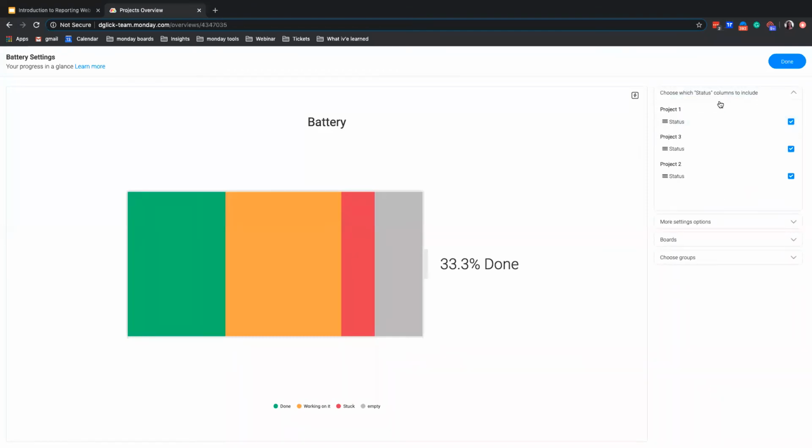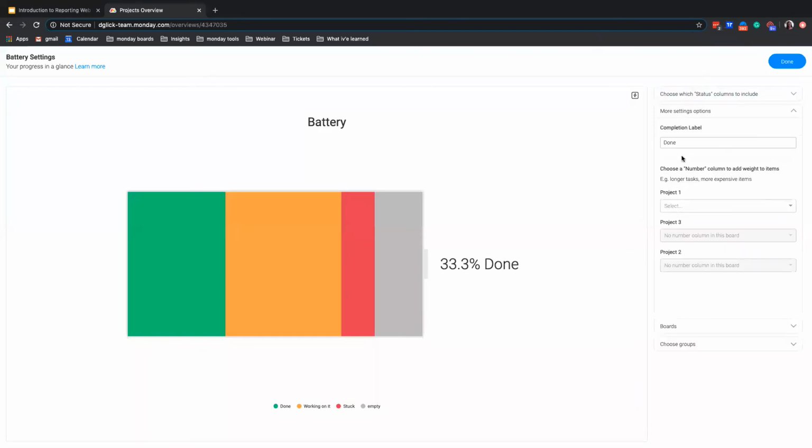Great. So here I can choose which status column to include because I am talking about progress. So I'm talking about status columns. If I have more than one, I can choose more than one or just the relevant ones I want to include in this widget. I can choose my completion label, and I can choose weight. What does that mean? If I have a number column on my board that represents, let's say, estimated time or price of certain items, or maybe deal size like we saw before, I can actually add weight to my items, and that will count them if they're higher rate or lower rate in my progress. I'm not going to do that right now, but know that you do have that option.